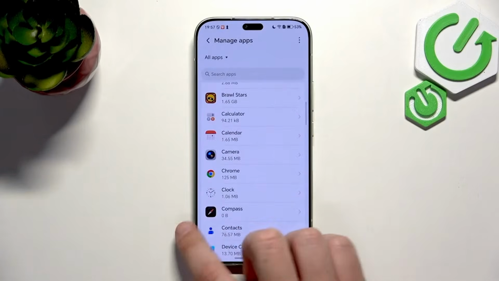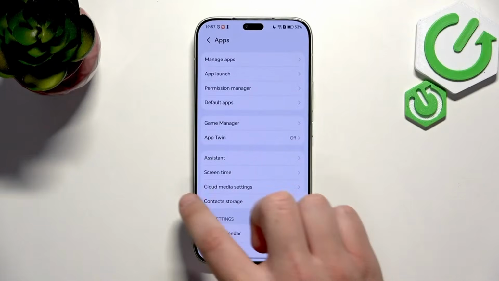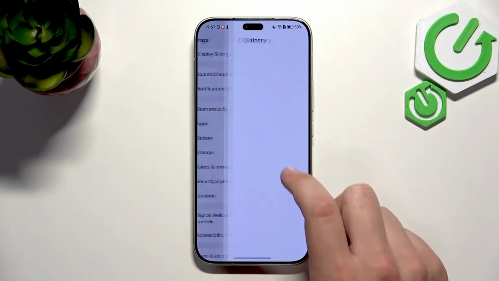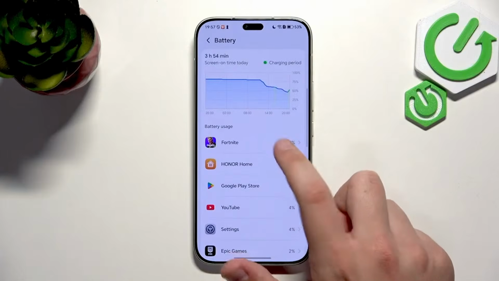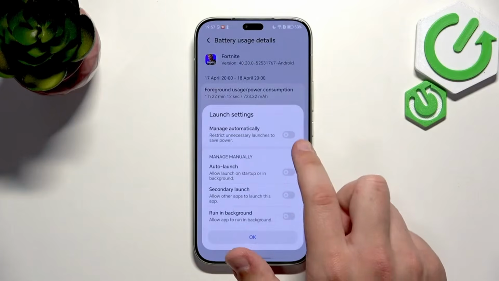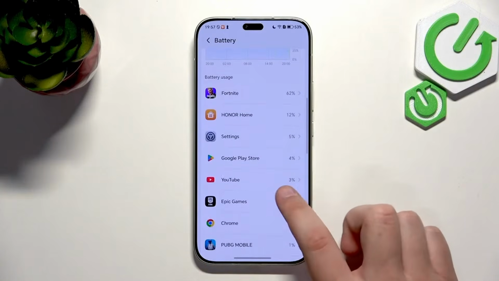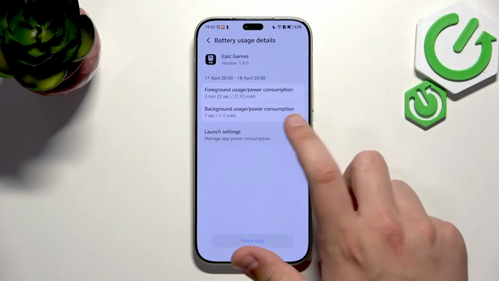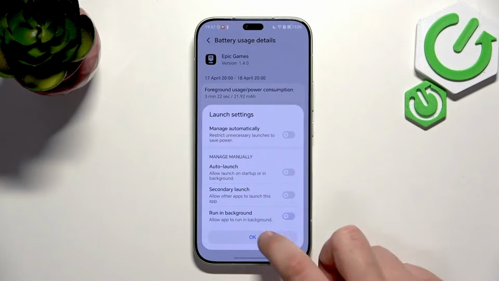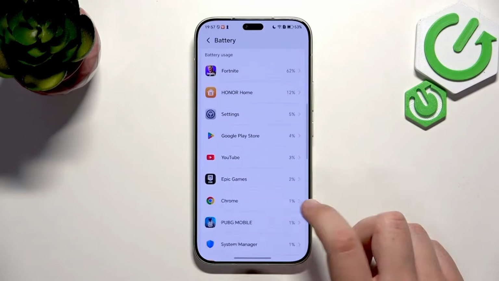Now what we are going to do is go to battery usage, and then we're going to filter out all of those apps. So we're going to go here. Now the first one is Fortnite, so let's make sure that this is set up properly. Now let's go over and do the same for Epic Games. So change it like this. Everything has to be gray whenever we click it.